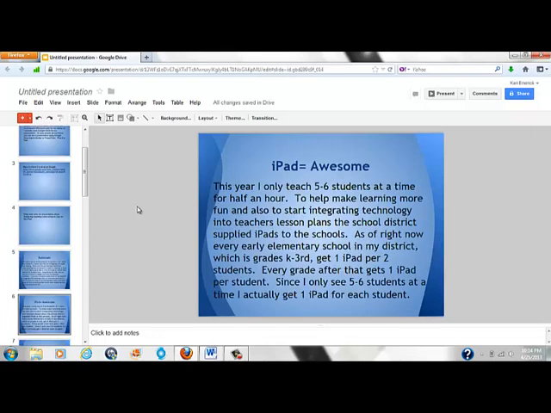This year I only teach 5 to 6 students at a time for a half an hour. To help make learning more fun and also to start integrating technology into teachers' lesson plans, the school district supplied iPads to the schools. As of right now, every early elementary school in my district, which is grades K through 3rd, gets 1 iPad per 2 students. Every grade after that gets 1 iPad per student. Since I only see 5 to 6 students at a time, I actually get 1 iPad for each student.